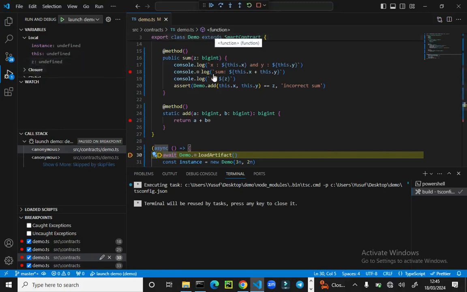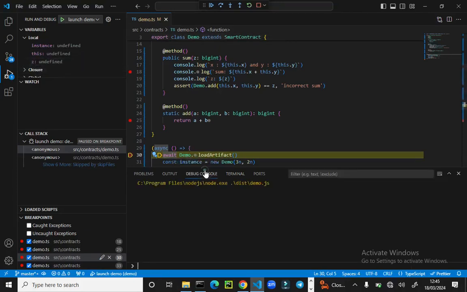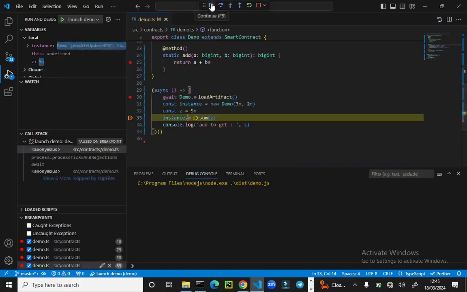Let us continue. Let me click on the debug console. Let's continue to the next breakpoint. As you can see, at this breakpoint we have the instance, which is the demo, and also z is now 5. Let's continue again.